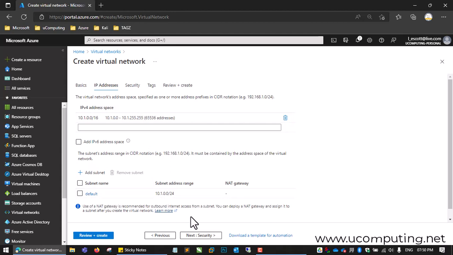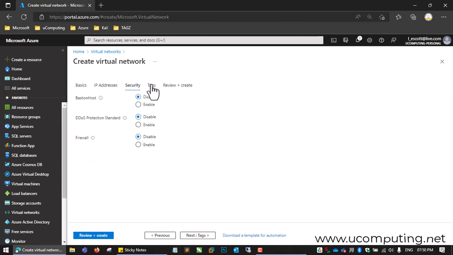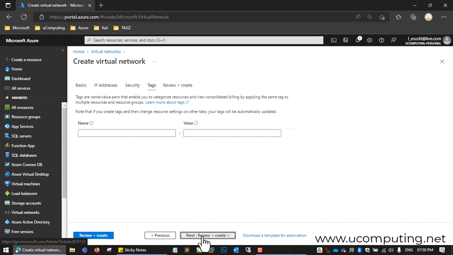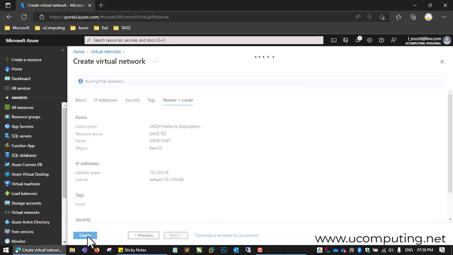I'm going to go next here, and I'm going to leave the default IP address space and the default subnet. If you want to customize it, it's okay. You can type in an address space that you want and then create a new subnet if you want and get rid of the default. So I'm going to click on next here and then make sure I leave the security details at the default and go next to tags, go next again and create.